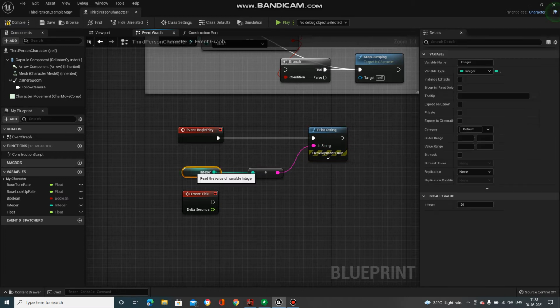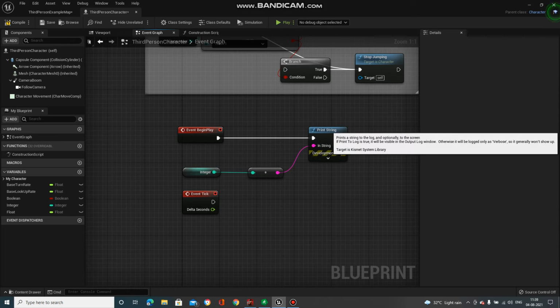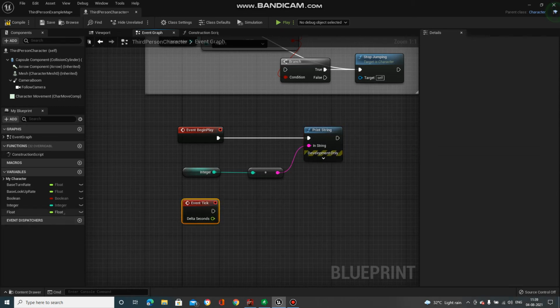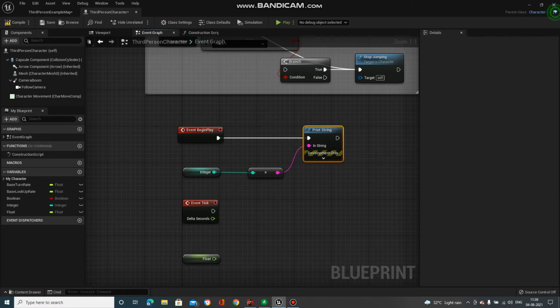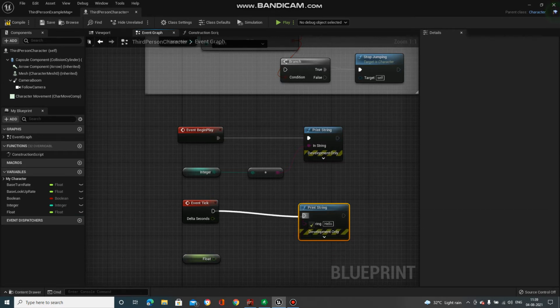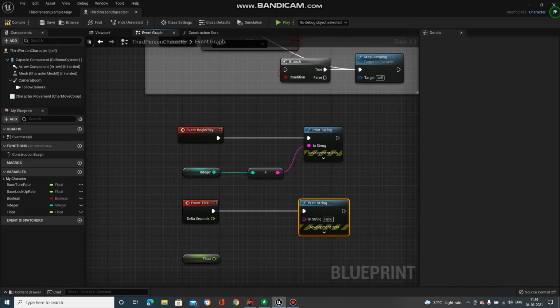I will also tell what happens if you drag it: you will get two options, get and set. This is the getter method and this is the setter method. I will tell in another video what these two do and how they are different. So first check this out, and if I get the float, I will press Control C and Control V if you want to copy paste, and hook it up here, and then this.